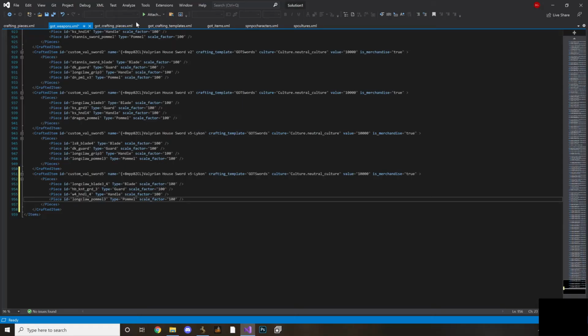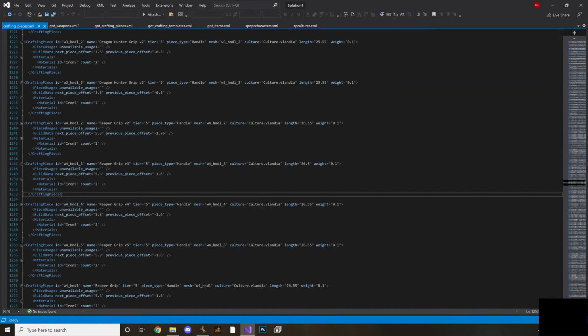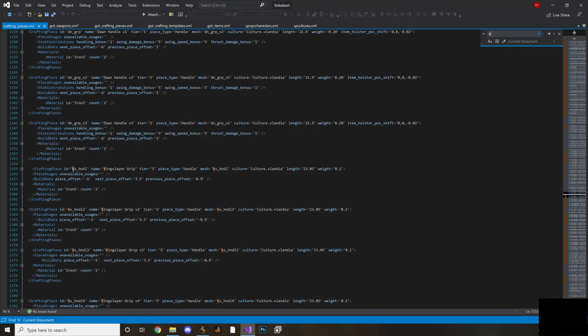Again, just because I know where we put everything, this is actually in the GOT Armory 2 folder. Which, you guys, it's either going to be one or two of those, so you guys can jump back and forth from GOT Armory and GOT Armory 2 and Native to find those crafting pieces in the module data folder. Alright, Kingslayer, what did I say, Pommel?